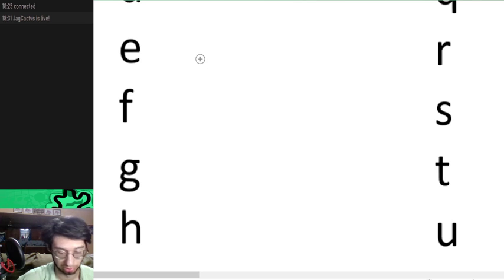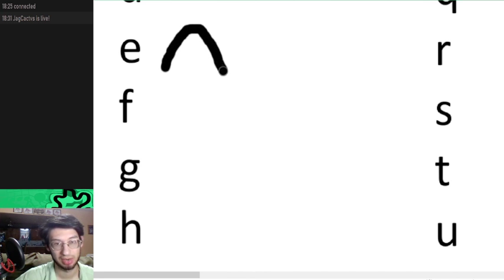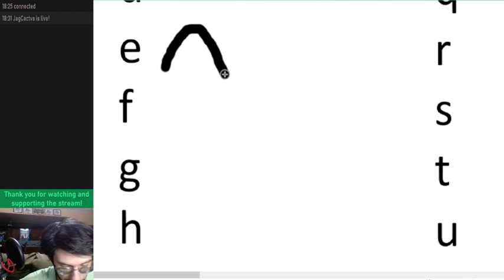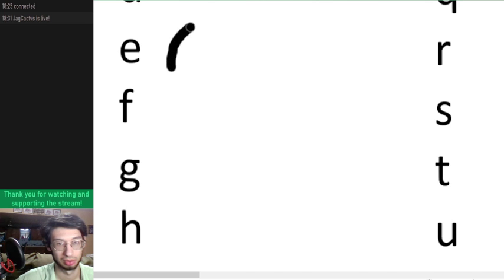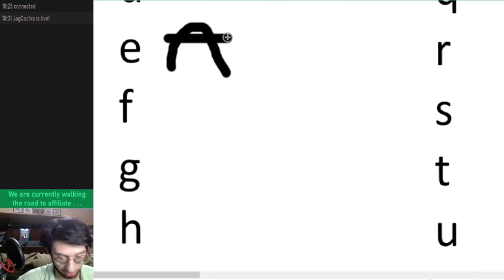E looks like... it's got this sort of... what's the name of the... I think it's in Seattle. It's like that big arch. Right? I don't know what it's called. It's sort of shaped like that. It's got a line and then another line. Boom. There's E.